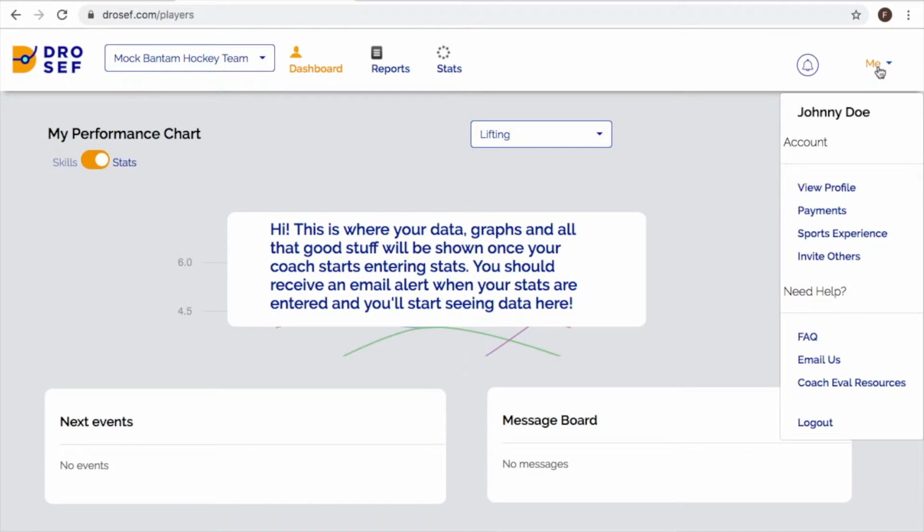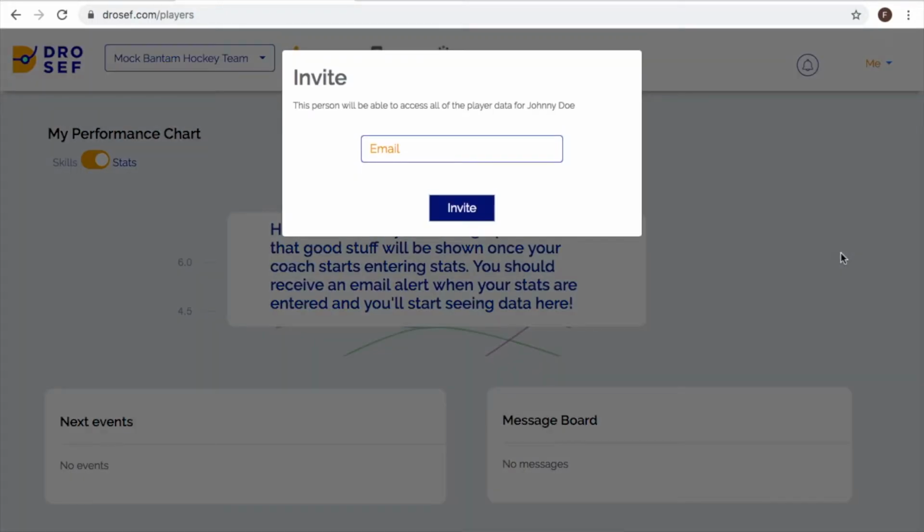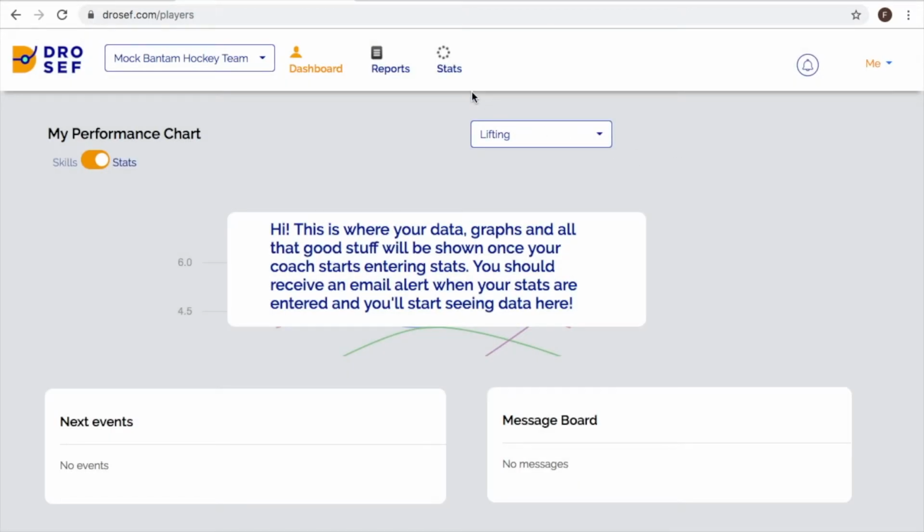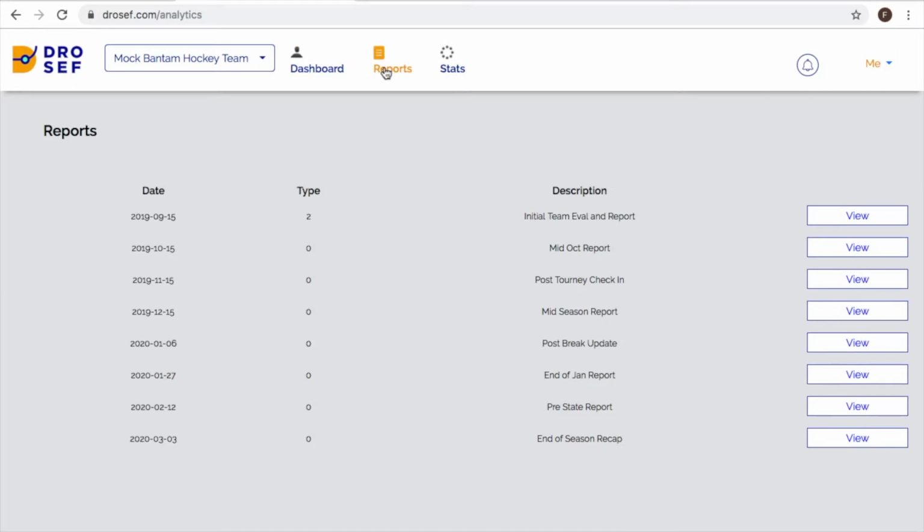So having gotten past that, now what we're going to do is check out this invite others. If you go to your drop-down and you press invite others, now you have the ability, let's say dad got the invitation and he wants to invite mom to also be a part of this and check in on the progress of Johnny Doe, then he can. And it's very simple.